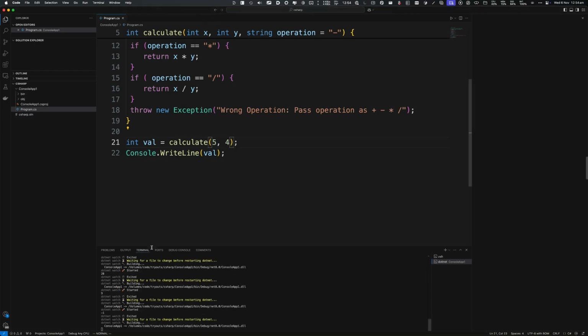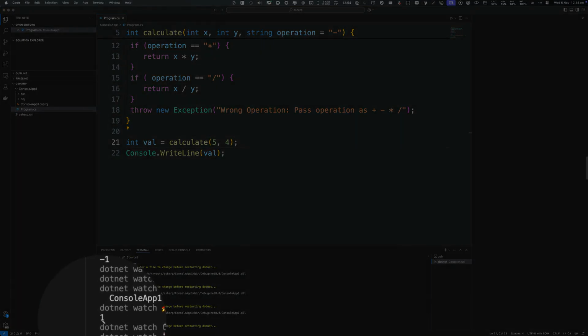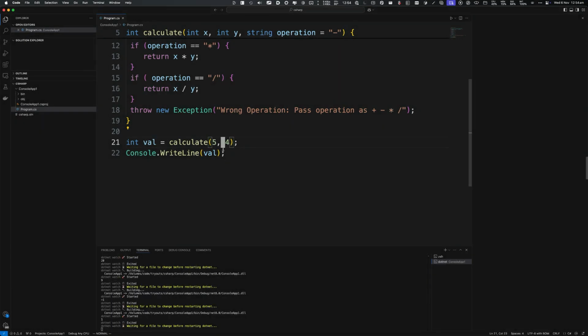So now if you save the code, you will see that the answer is 1, which means that you can also pass the named value to change the order of the argument. It doesn't matter in C#, as long as you have the named argument, that's what you want to do.